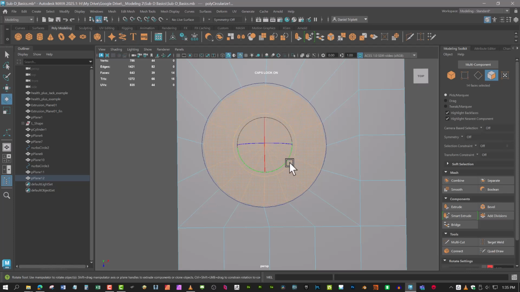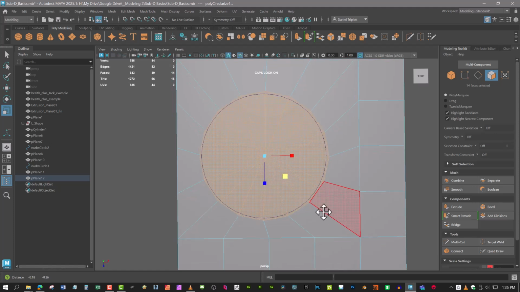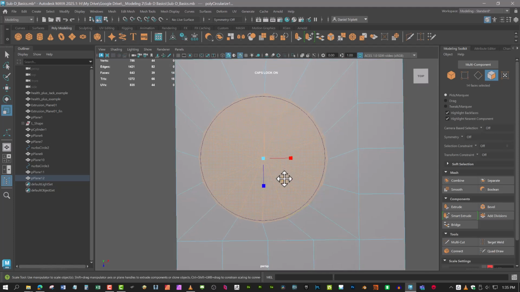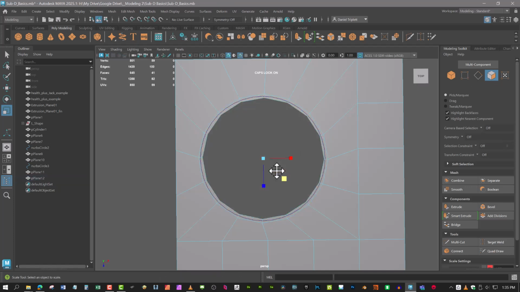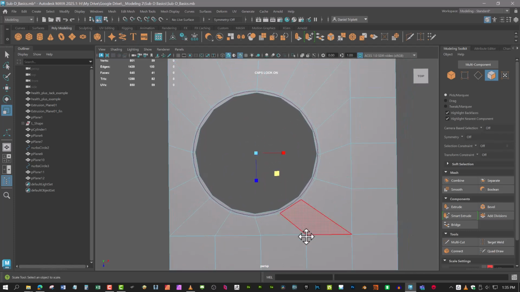The twist, you could also just rotate, by the way. If you forget to do the twist thing and you needed to, you can just rotate it. So I'm going to go ahead and scale this up just a little bit, and then I'll hold shift and scale that in a little bit to make an edge loop. I'll delete that out.